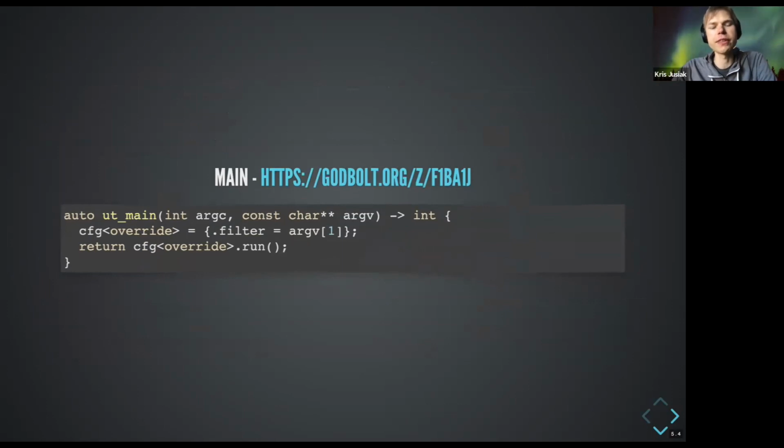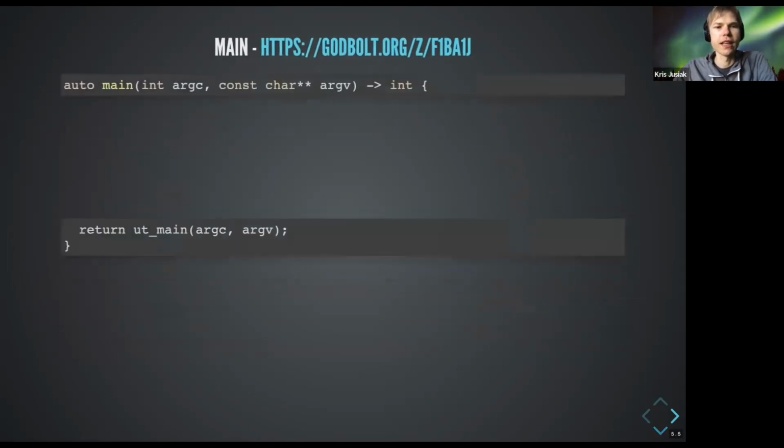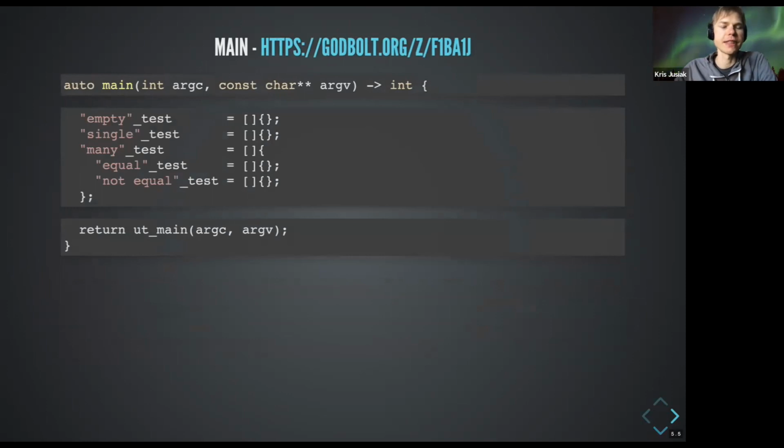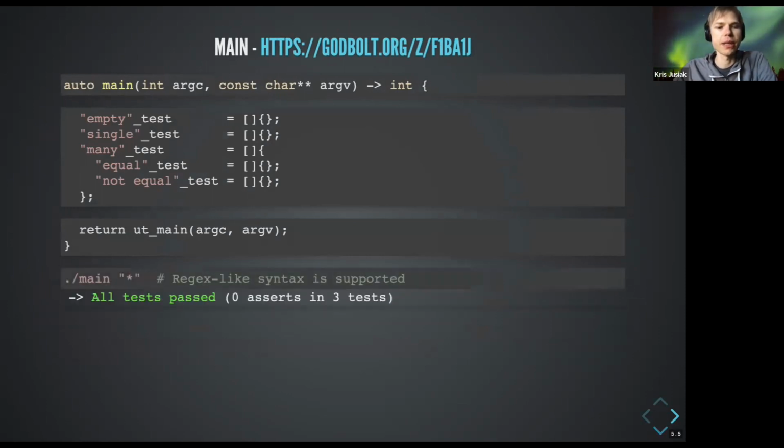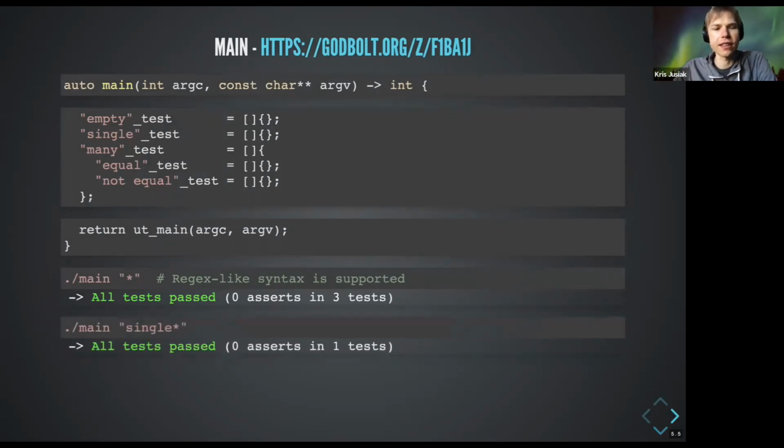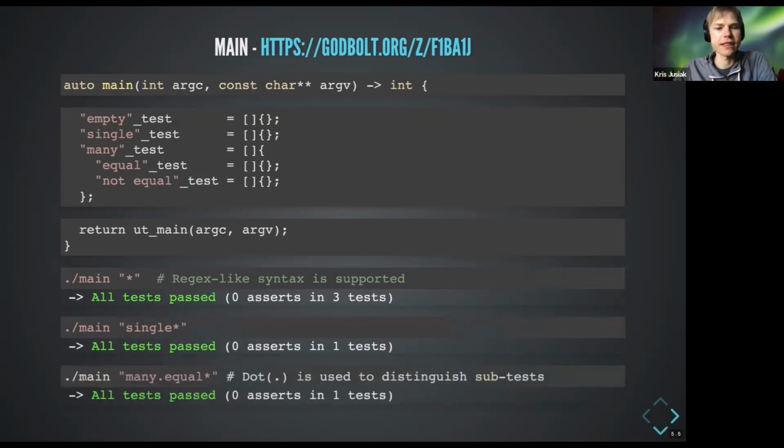You can also filter the tests easily. You just have a config, you just override the config with the filter. You can imagine that you have utmain or something like that, which passes the first argument, which would be regex for what kind of test should be run. So if you have the main and you have different tests, you can easily pass them by wildcard, all the tests, single wildcard, just one test, many equal. That is used to distinguish the subsection, and you'll get one test as well. So, nothing special.